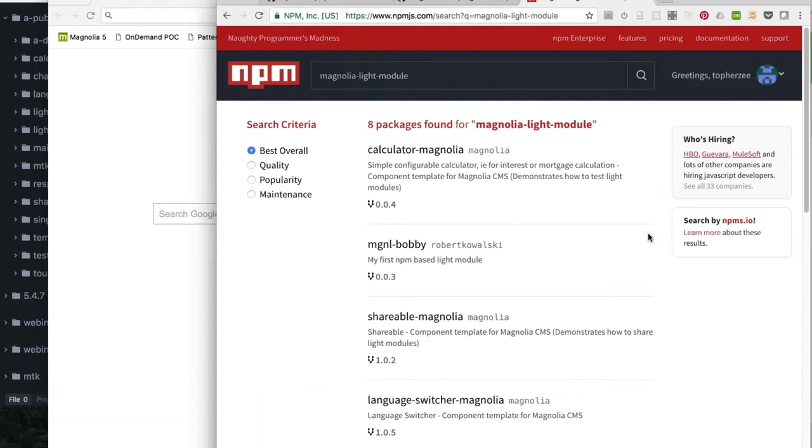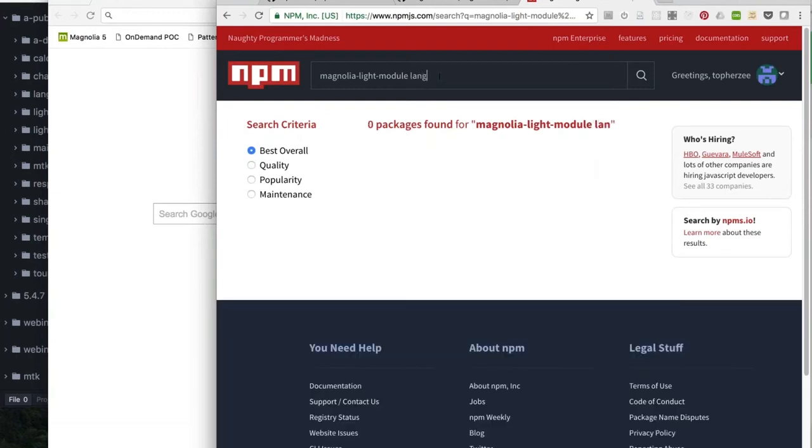We created a bunch of examples to show common patterns for sharing modules. Additionally, I can add another keyword if I'm looking for something in particular, like language. Now it shows me anything that has to do with language that is a Magnolia light module.